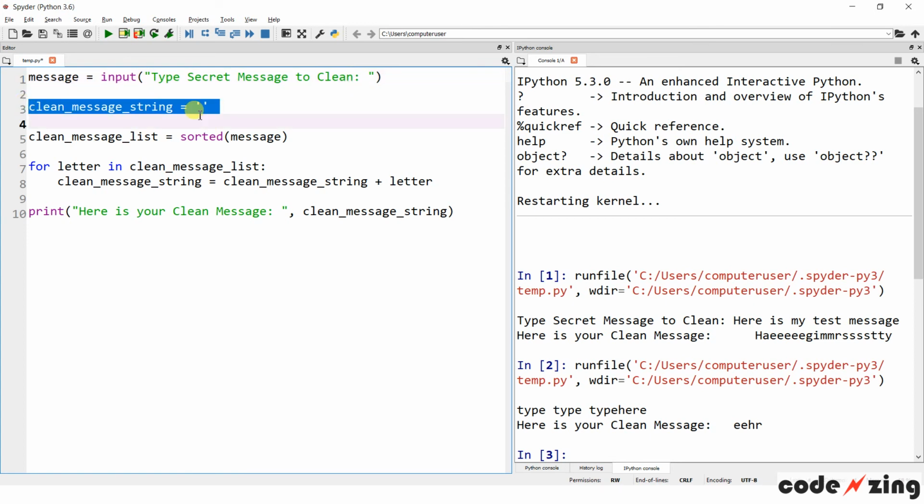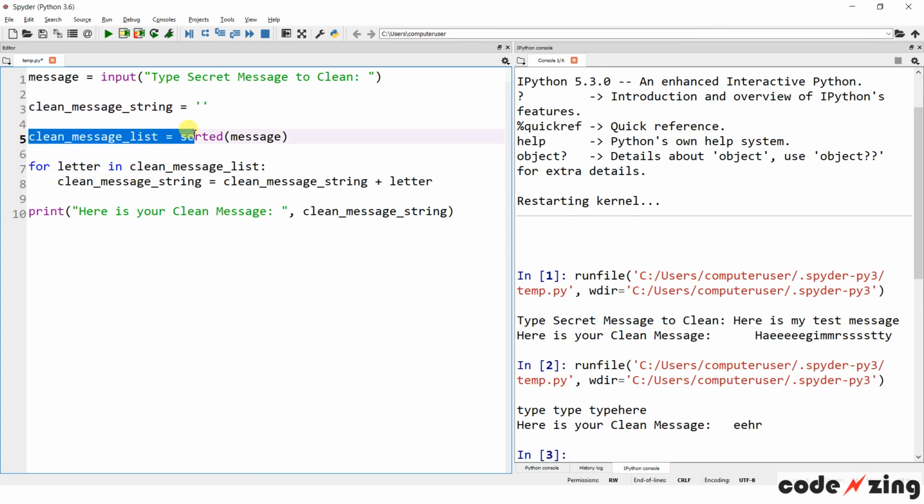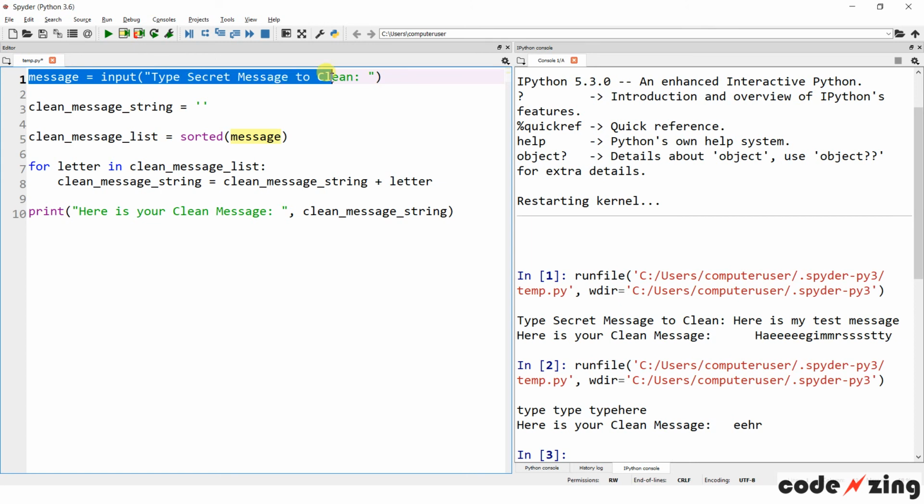and what it's going to do in the next step is create a blank string, an empty string. So we're calling this variable the clean message string, and it's equal to just blank, nothing. There's nothing between the quotes. That's because we're going to add the letters to this blank string and kind of build it up in this for loop down here. This clean message list equals sorted message. So it's taking this variable message, which we've set to be whatever the person inputs. It's going to take that and it's going to sort it.